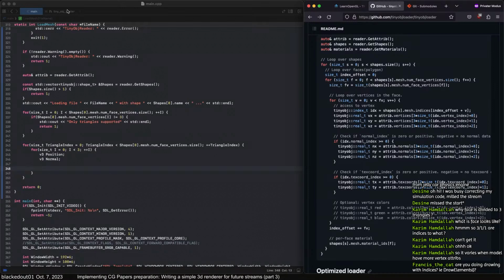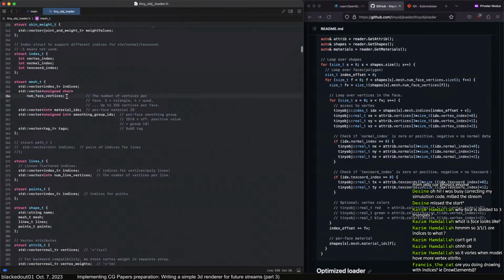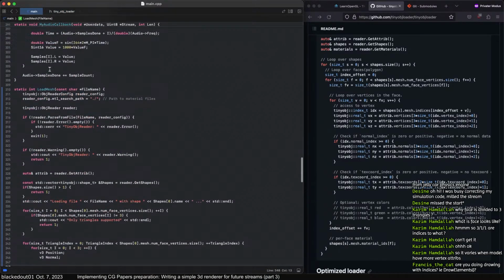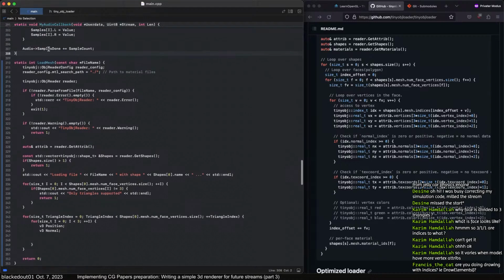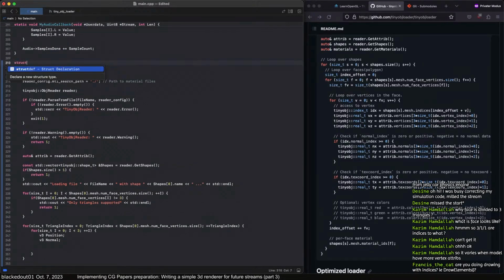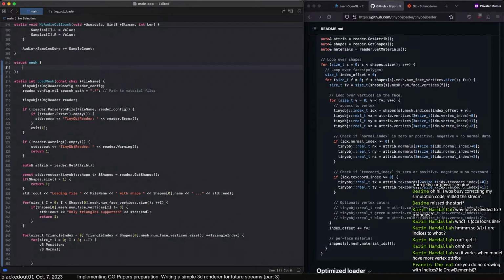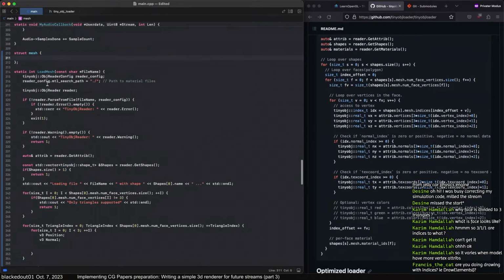Let me think. Maybe I should think about what I want to get out of this function. So I want to get an object, a struct mesh, and that's the object that I want to render in the end.